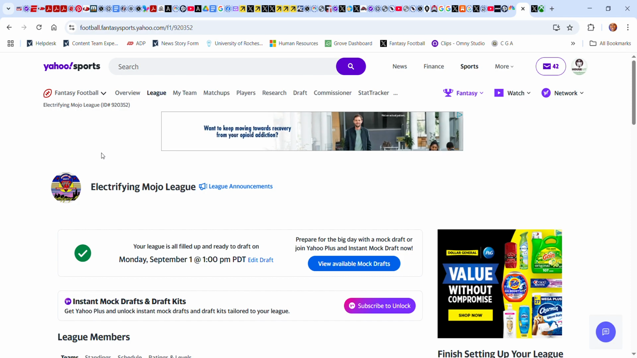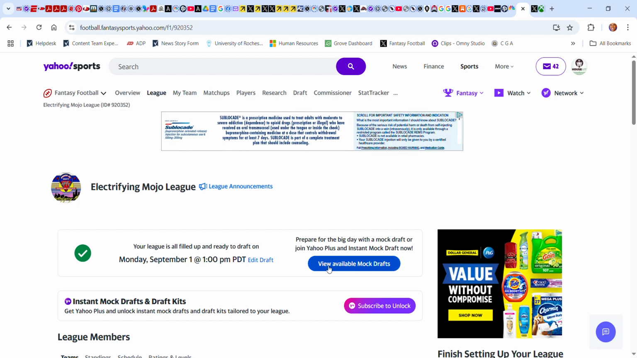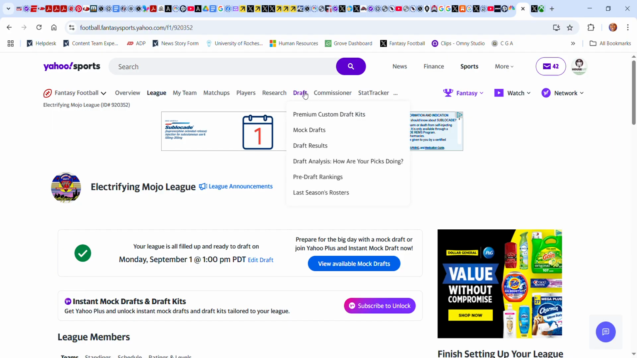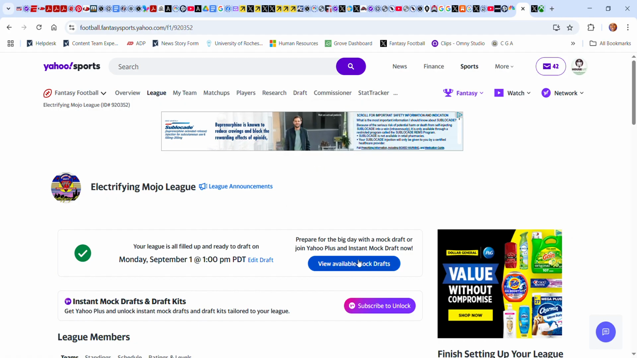Now, you can see here you can mock draft a couple of ways. View available mock drafts is one. I think you can click this and get to the mock drafts. You can also go up to draft and put the cursor over it, and a pull-down menu will come down, and you can see there's also mock drafts there. So we'll use this big button here. Let's go to available mock drafts.